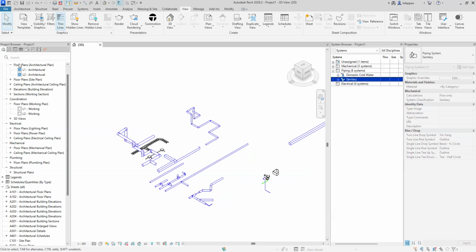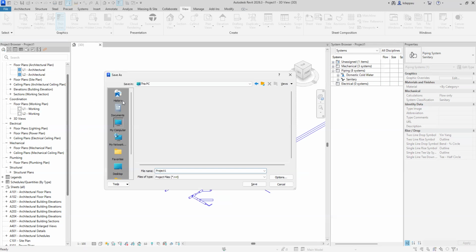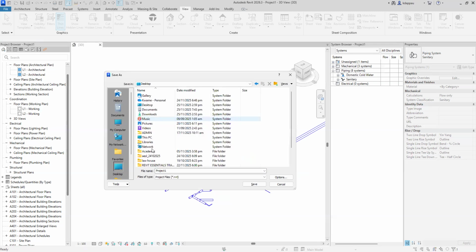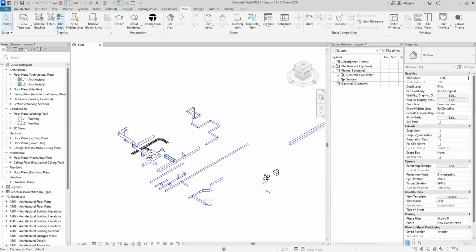So I'll save the file, Save As project. Desktop, Revit session training, lesson 11. Save. Okay. Stop. End.